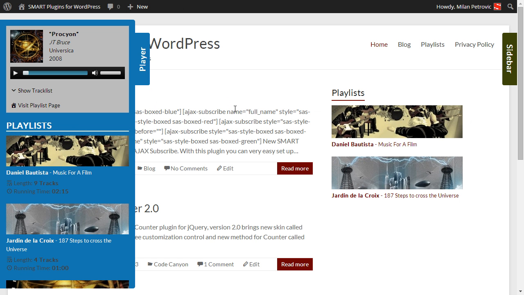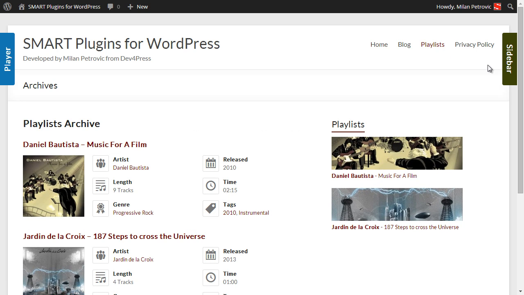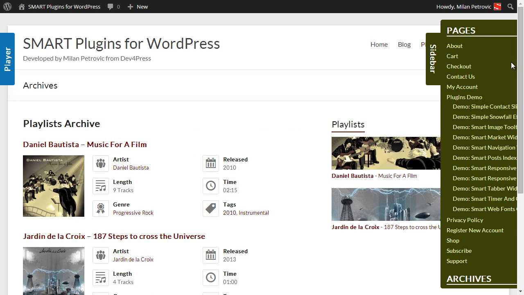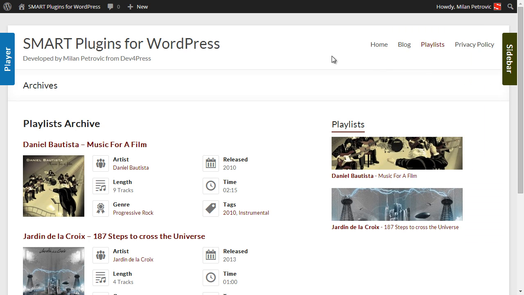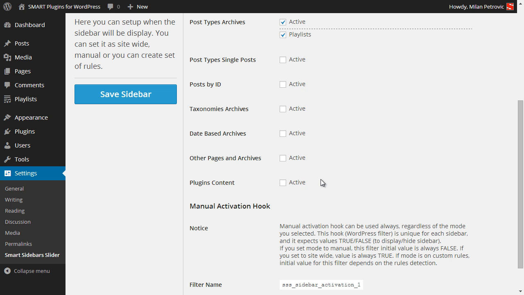If you reload the home page now, you will see only one sidebar. The other one is not visible on this type of page. But if you go to the archive for playlists, the sidebar is here again. So the rule is met. We can add more rules here.